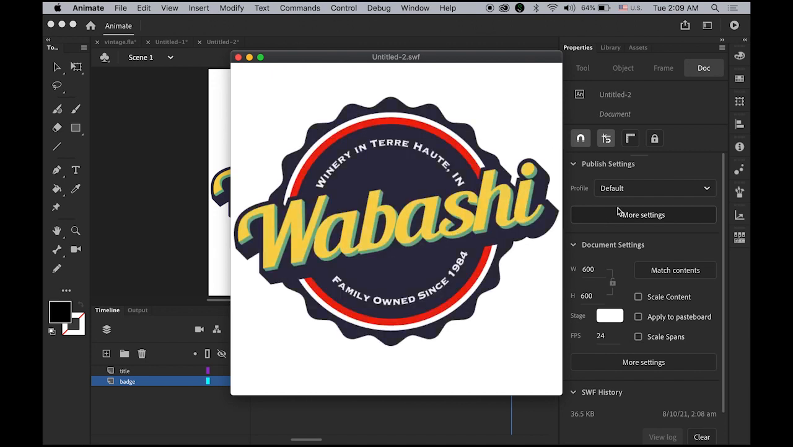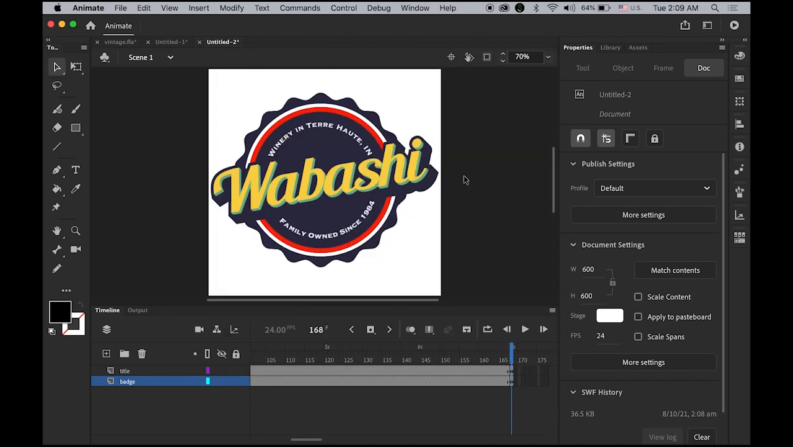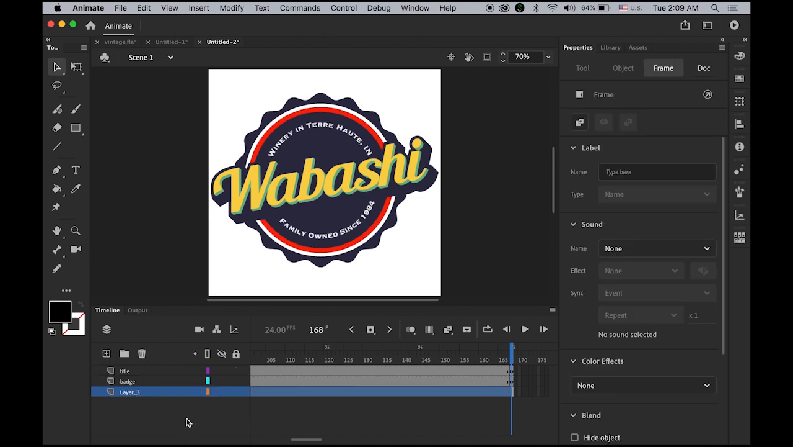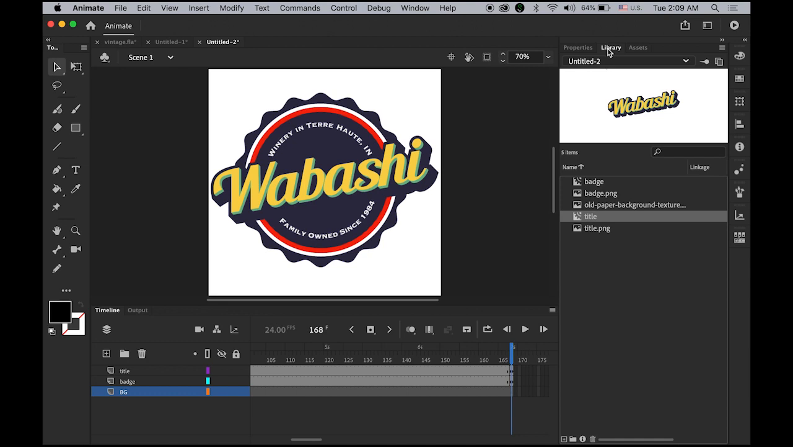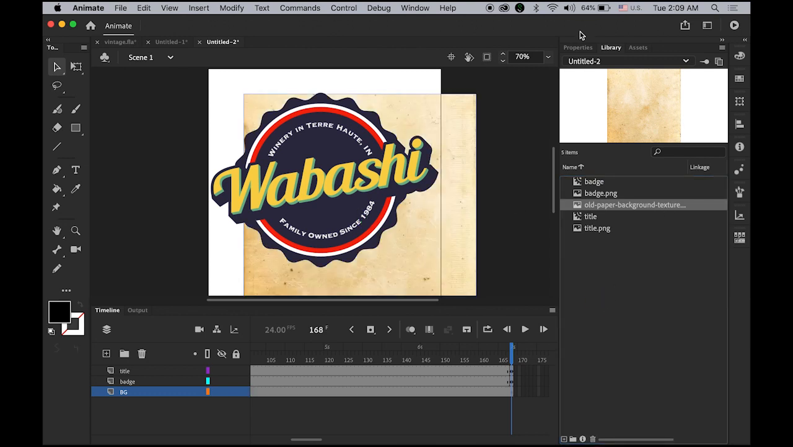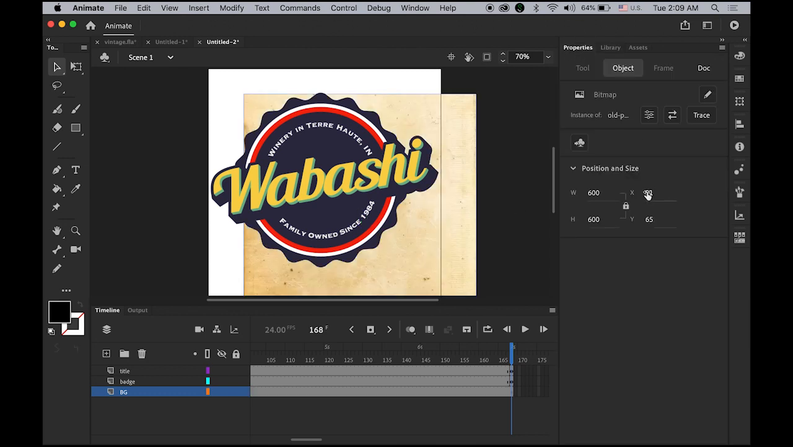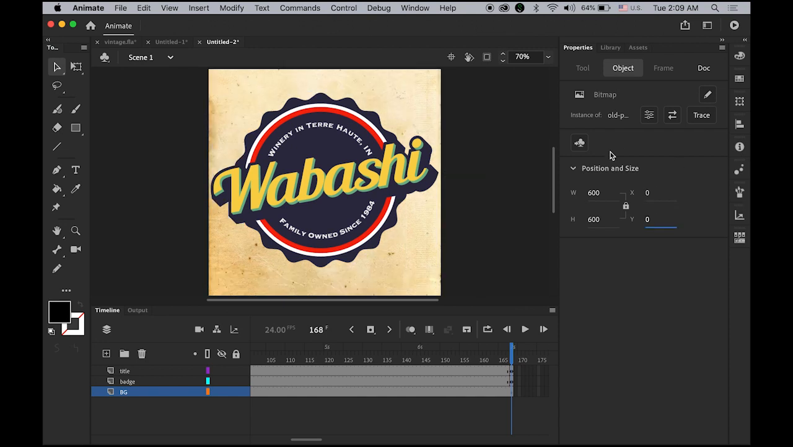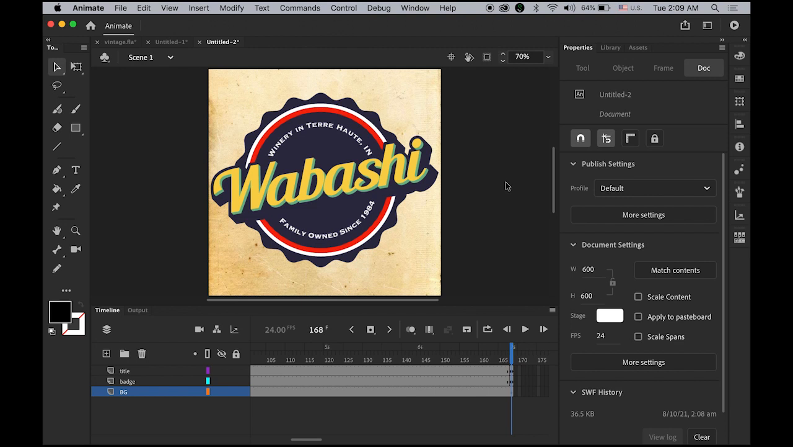Okay. And then there's only one thing left. I want to have some kind of better background image. So let me add a new layer. I'm going to move this layer to the very bottom and rename it BG, background. Okay, and then from the library panel, there is the old paper background texture, and just drag and drop. And in the properties panel, I'm gonna set it to 0 point. So it is more of a vintage style now.